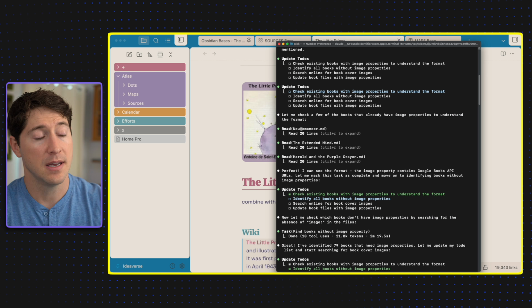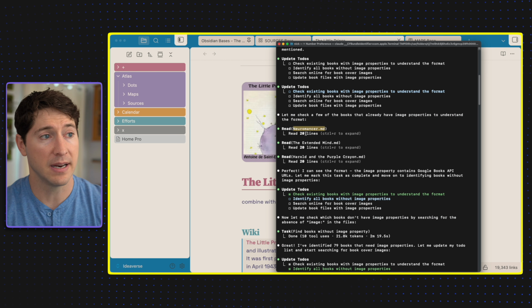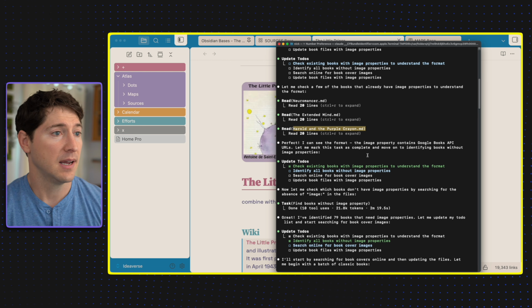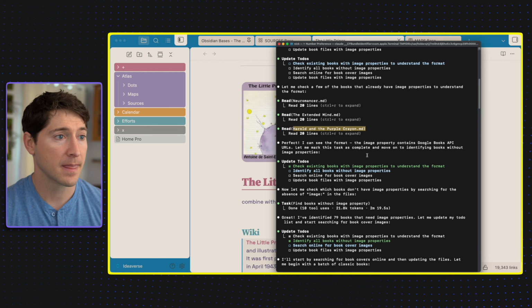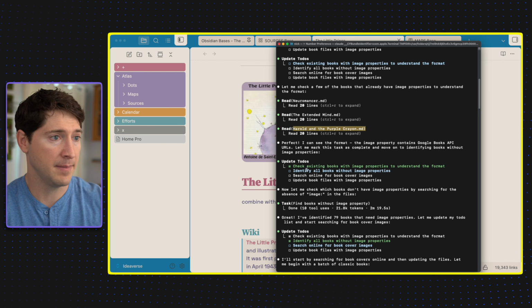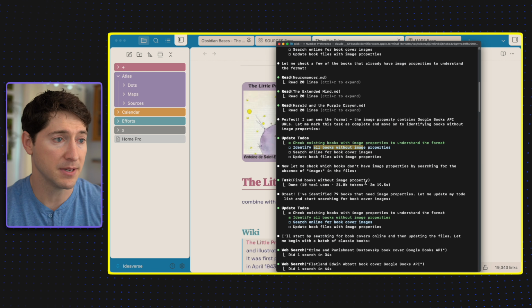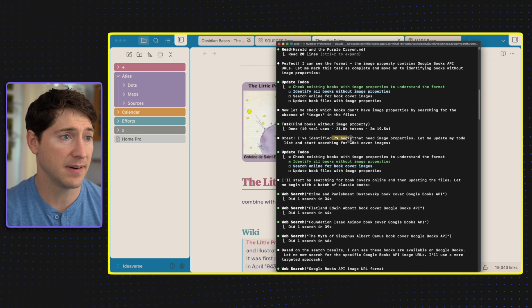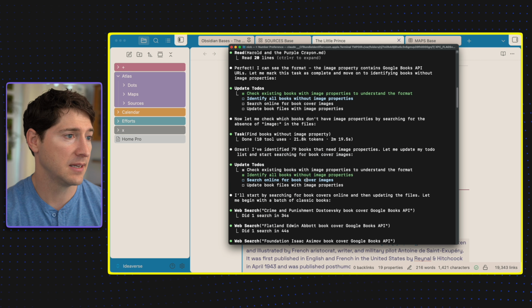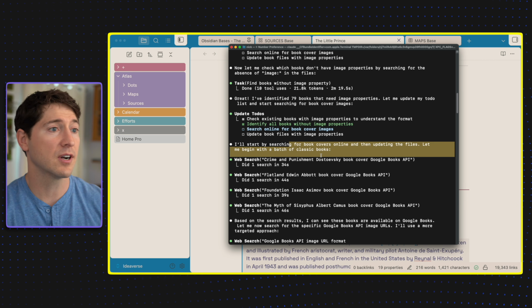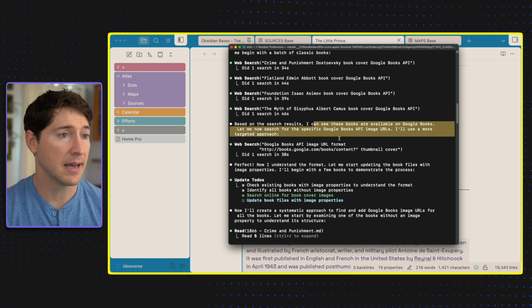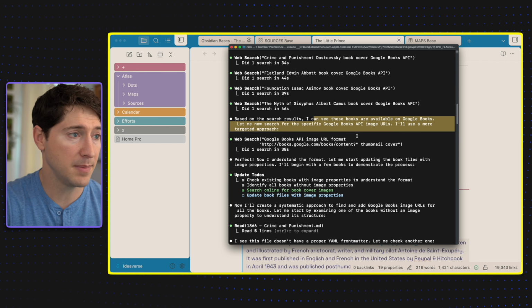It looked at the books that had images already: Neuromancer, The Extended Mind, Harold and the Purple Crayon. And it's like, okay, I think I figured it out. Then, let me identify all the books now without images. So then it looked at all the 126 files and identified 79 books that needed images. Then it said, I'll start by searching for covers online. And it did that. It's trying to use a Google Books API.